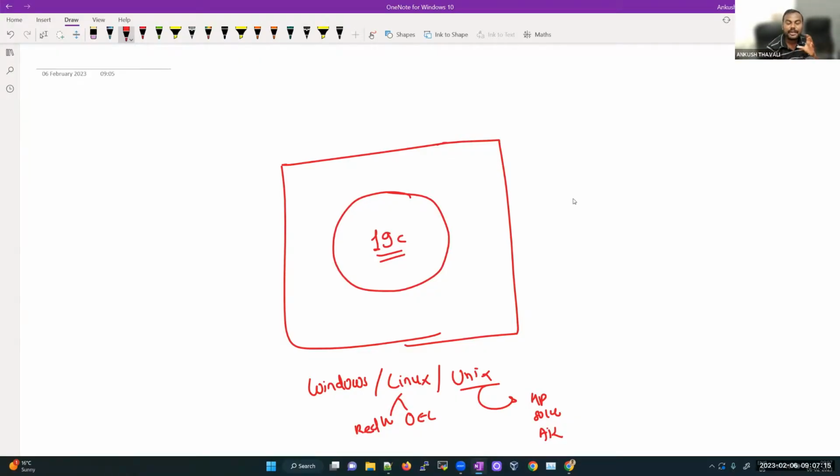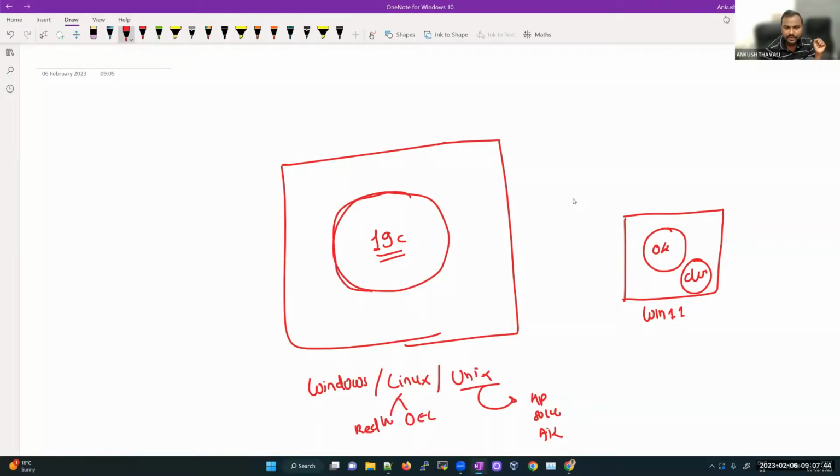If I want to explain in a very layman way, what will happen? We will have an operating system. Let's say I'm using the Windows 11 operating system, and on top of that we install different software, like Microsoft Office or Google Chrome. In the same way, we will have a server, and on top of that server we are going to install our Oracle 19c.